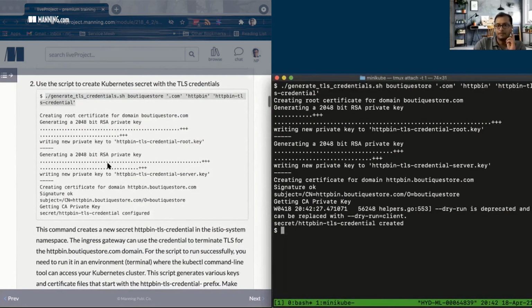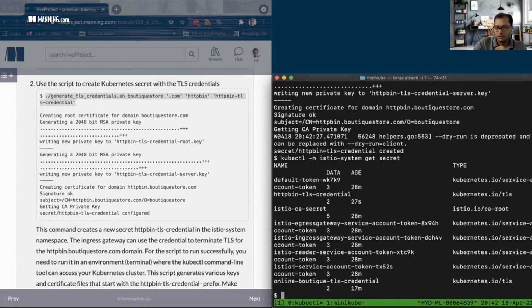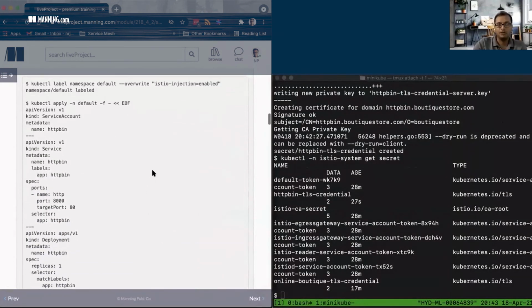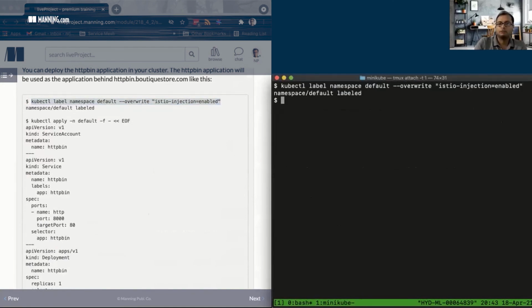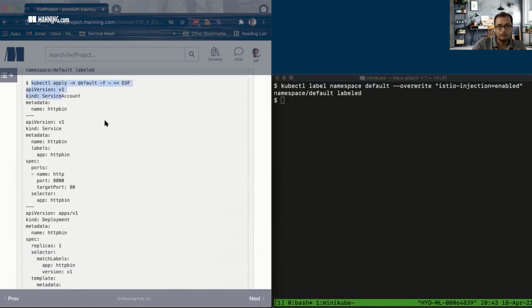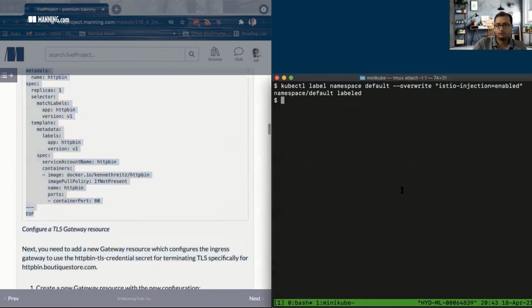Once I do that, I can follow this command and generate my certificates locally. There, I have created a certificate and the associated keys, and also I have a secret called httpbin-credential, which is in the istio-system namespace, similar to the other secret for the online boutique store. So here we have an httpbin credential. Good. Now I'm going to deploy the httpbin application in the default namespace. I'm going to copy the service and deployment manifest from here.